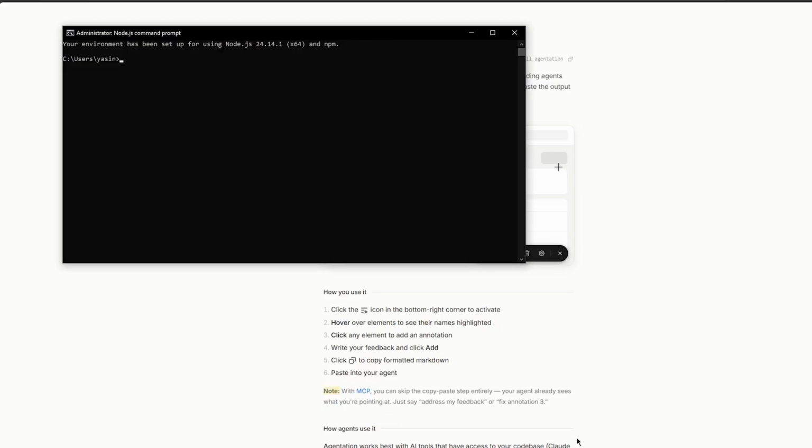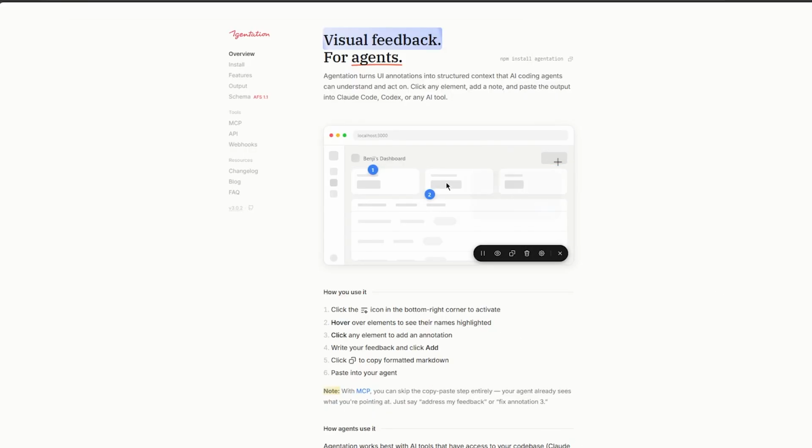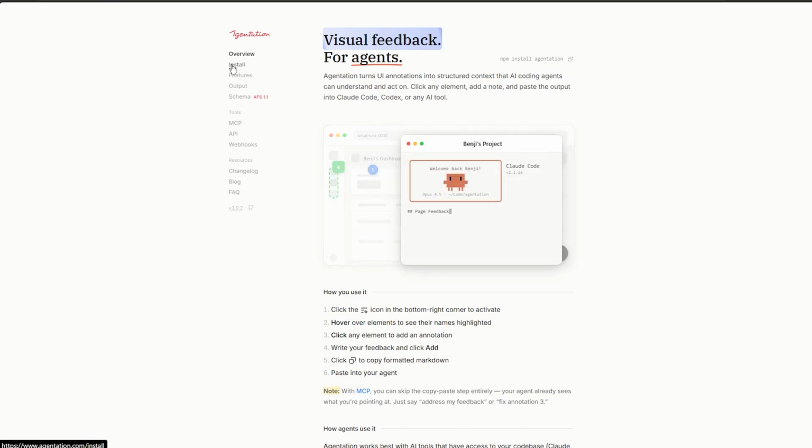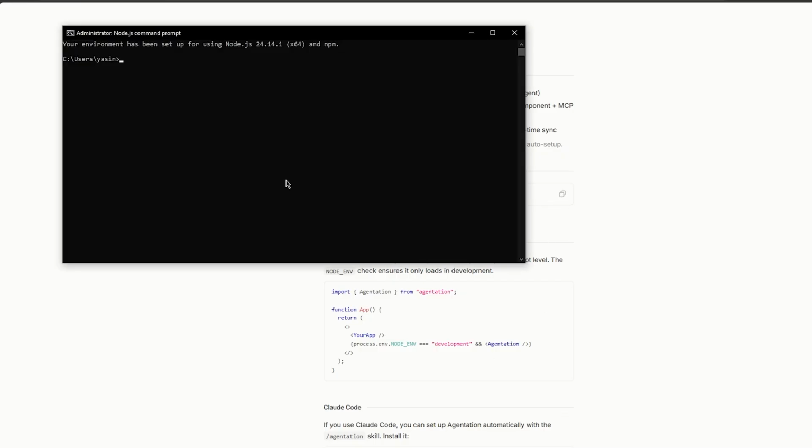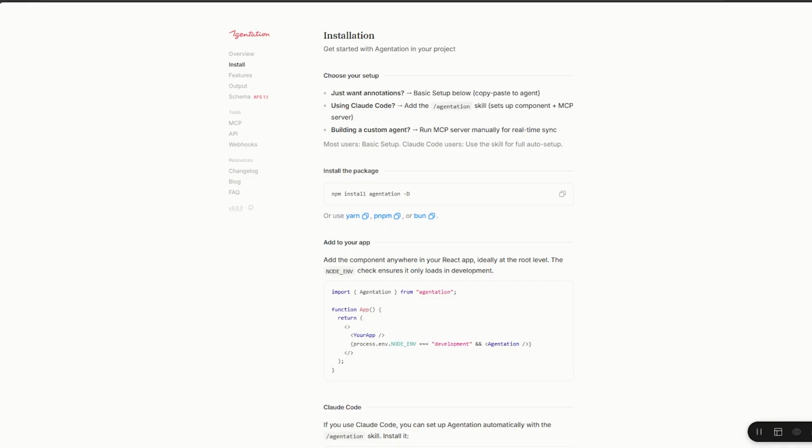Now, once you have this, we're going to come over to Agentation, and once we're in Agentation, you're going to go over to Install. Once you go to Install, there are three different ways to do this. If you just want annotations on your browser, go ahead and copy this code over here. Once you've copied that, come right here and right click. Once that is done, you're going to hit enter. Now, once you hit enter, as you can see, it's going to say that the Agentation software has been installed.